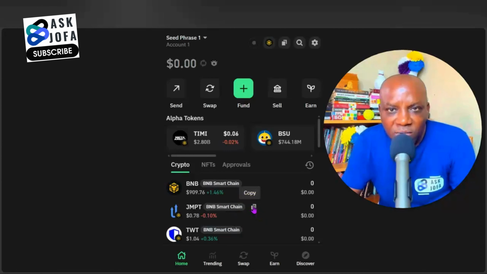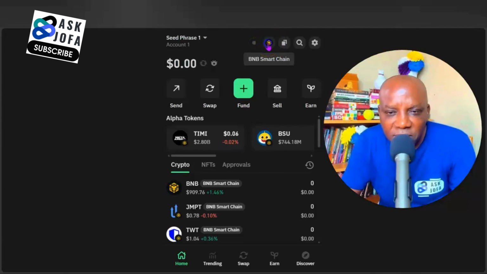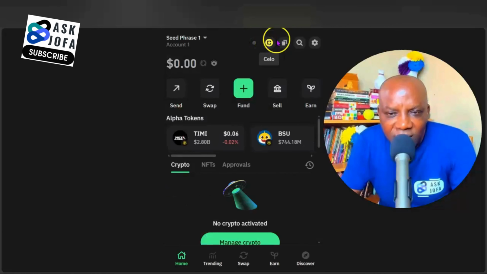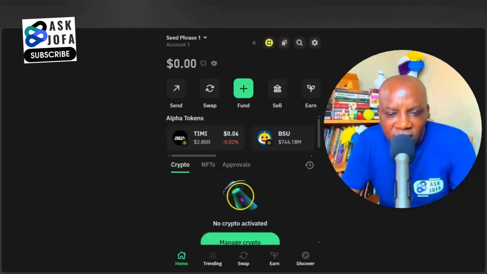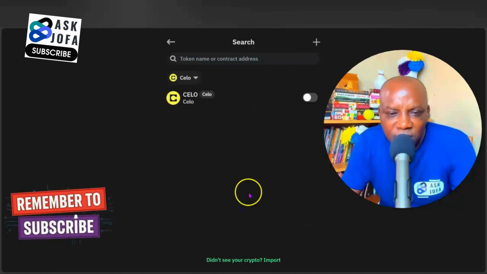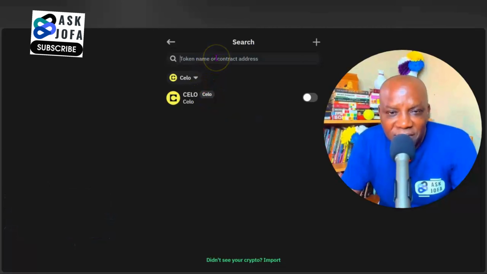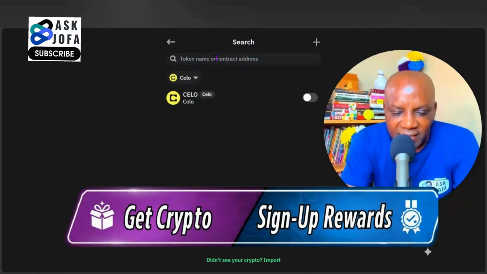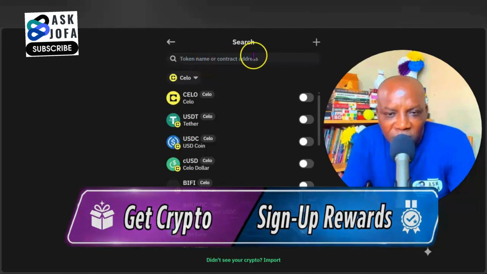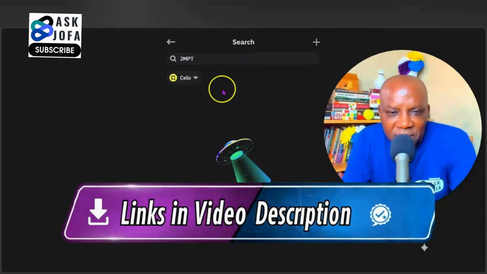If you want to import and add JMPT token on CELO Network, you come to this place, you search for CELO, you select CELO. We've selected CELO Network now. You can see the token is not available. You tap Manage Crypto. You can see it came out automatically, but JMPT token itself is not here. So you can search JMPT. You can either search with the name of the crypto or the contract address. We've searched with the name JMPT token, and JMPT token is not coming out.